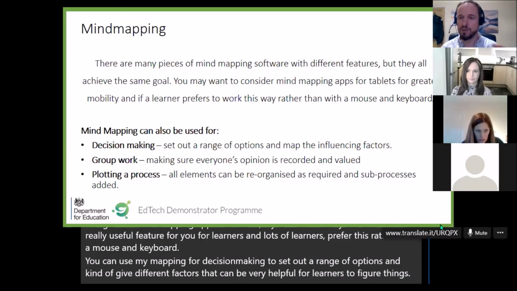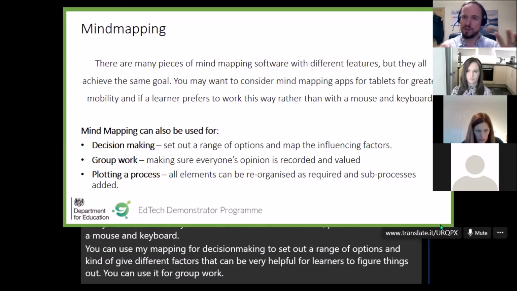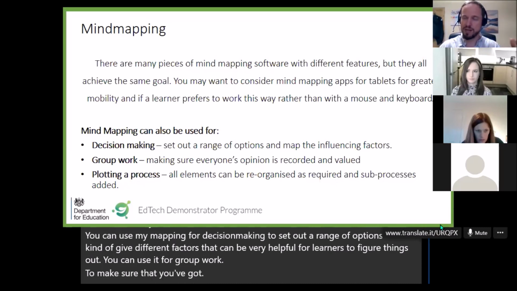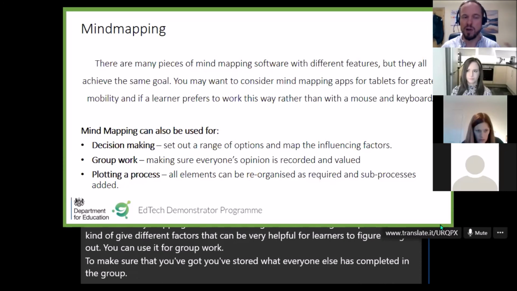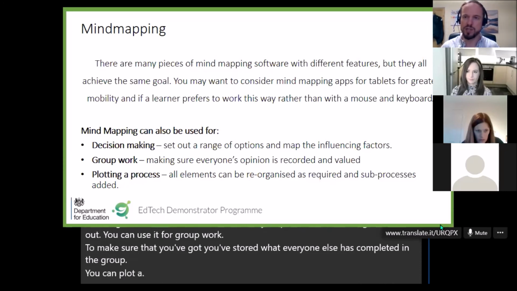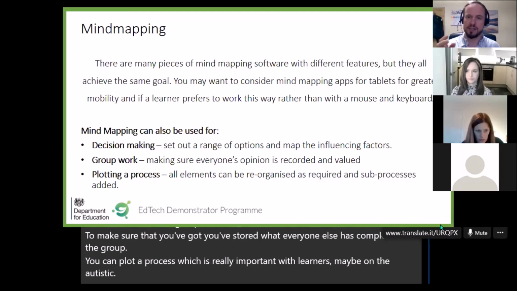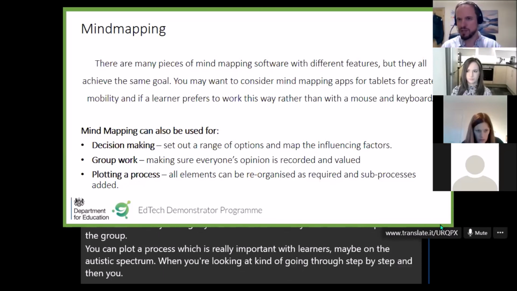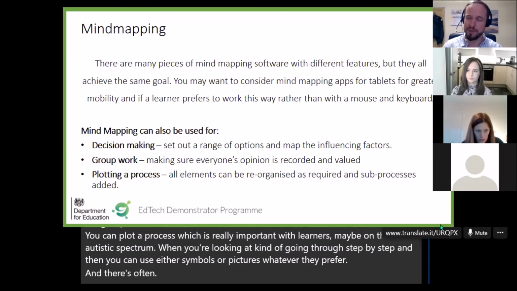You can use it for group work to make sure that you've stored what everyone else has completed in the group. You can plot a process, which is really important with learners maybe on the autistic spectrum, when you're going through step by step, and then you can use either symbols or pictures, whatever they prefer. And there's often symbol sets that are built in that you can use, or you can have your own images.